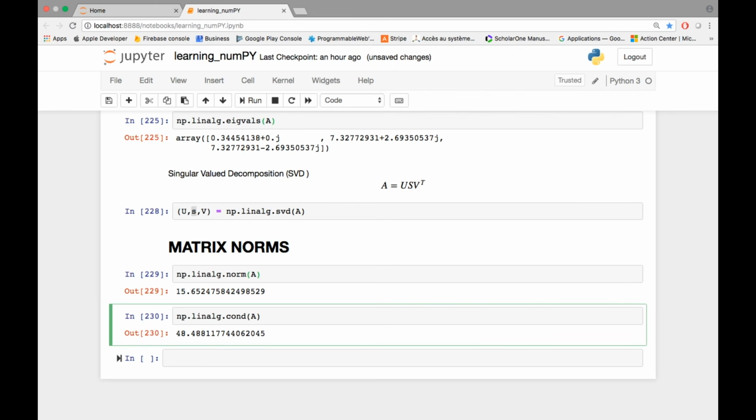So this is A. Let's check B as well. B is really close to singularity, which means its smallest eigenvalue in absolute value is close to 0. It's closer to 0 than that of A.